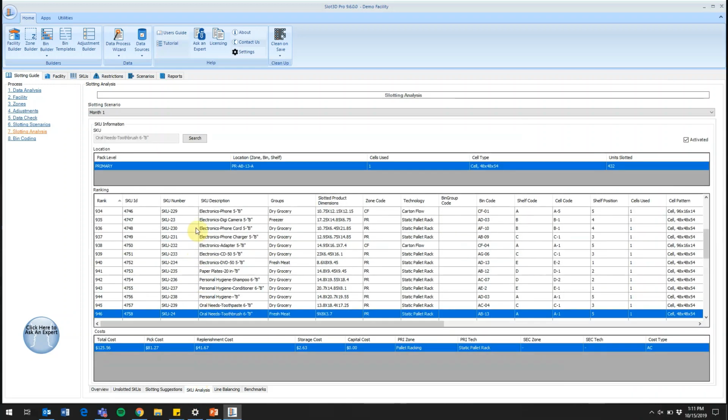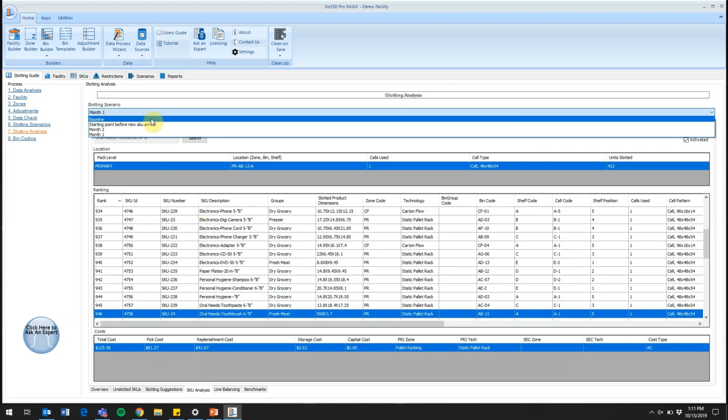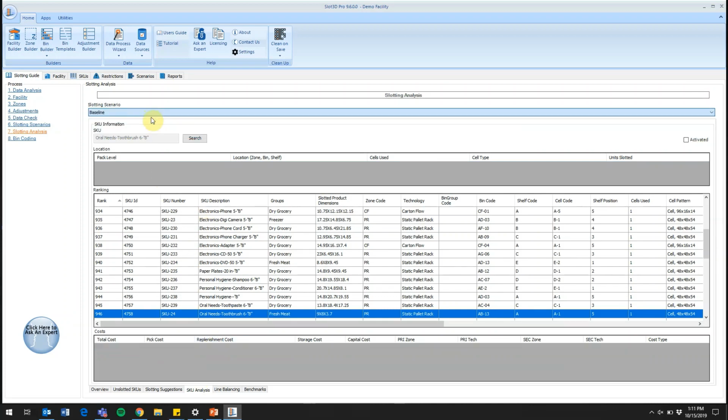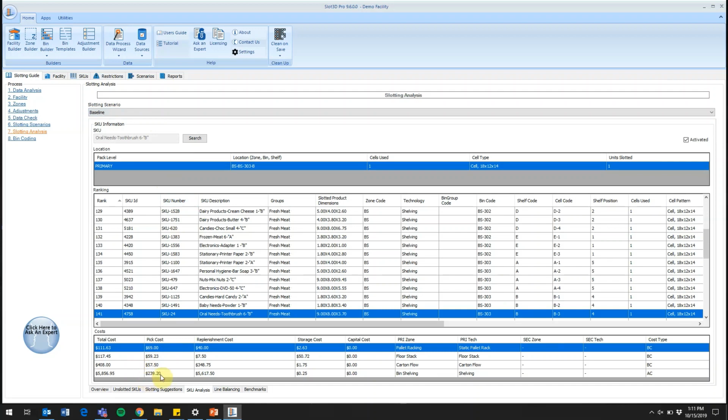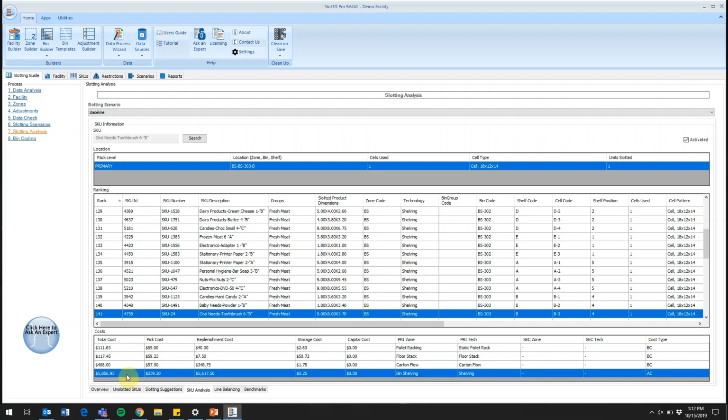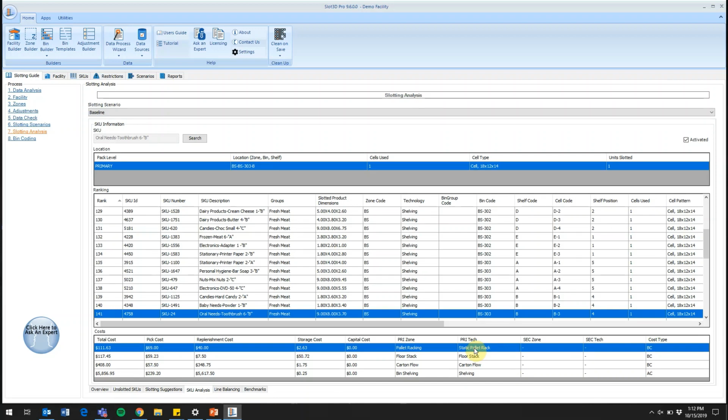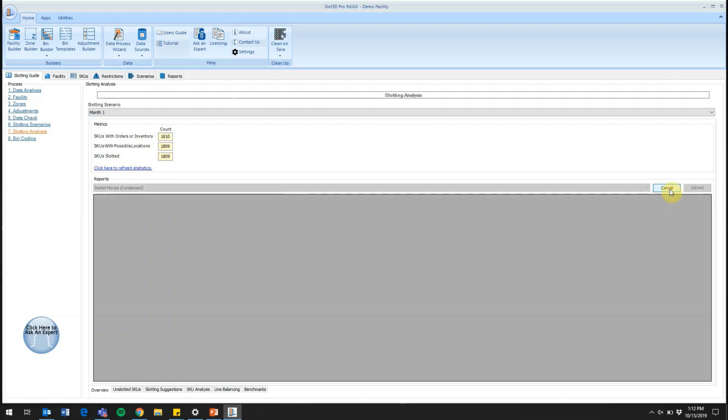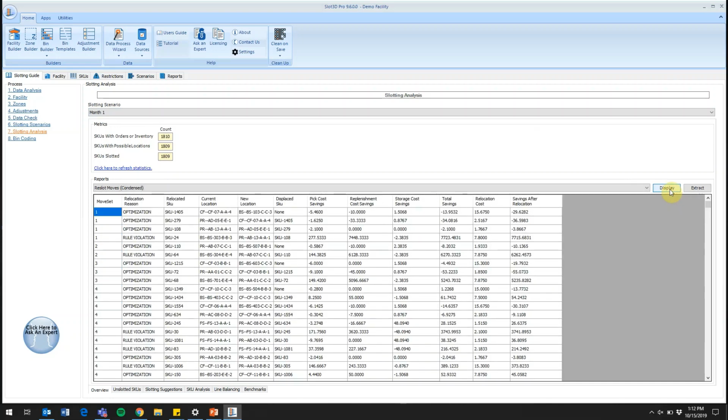As you can see, if we go back to our baseline, currently in the bin shelving, the total cost is $5,856, and moving it to the static pallet racking positions is obviously a smart move because your total costing there is $111. We can go back to our reslot moves report, and that is just a way to justify that move.